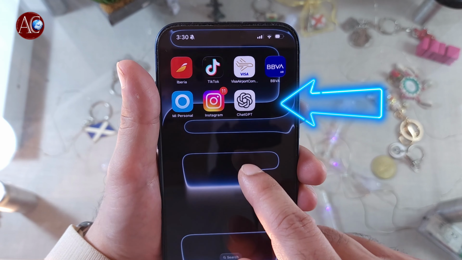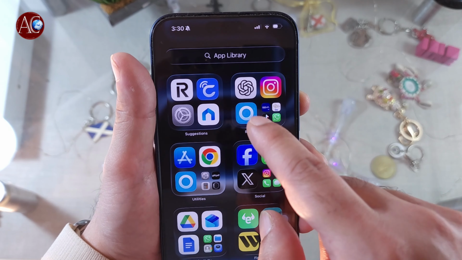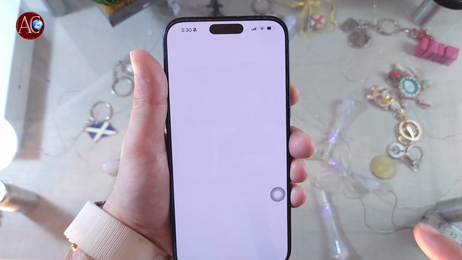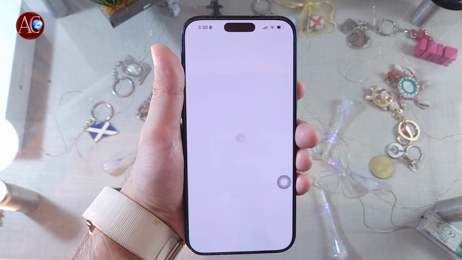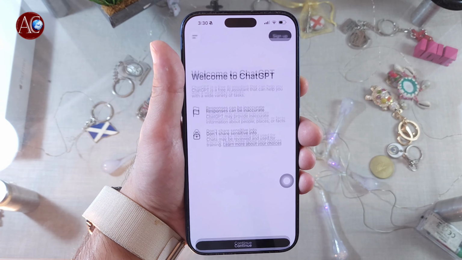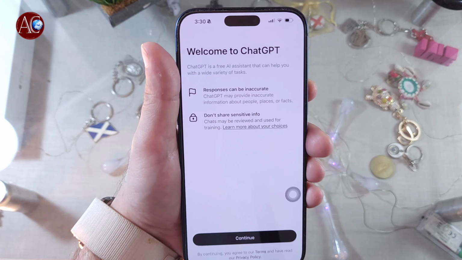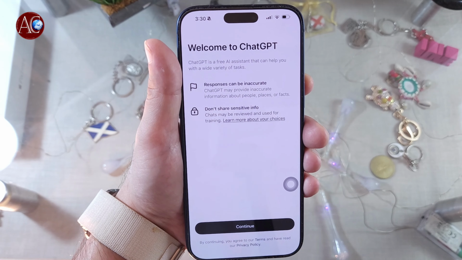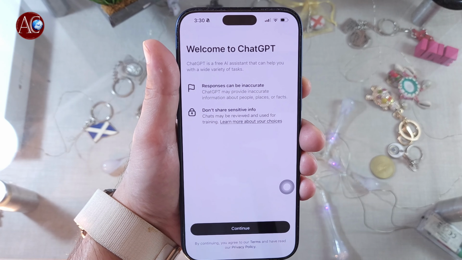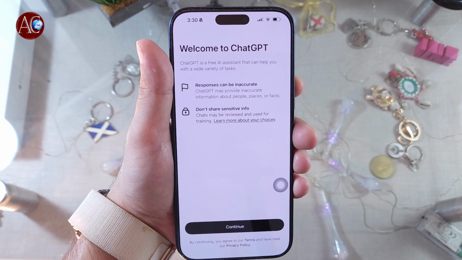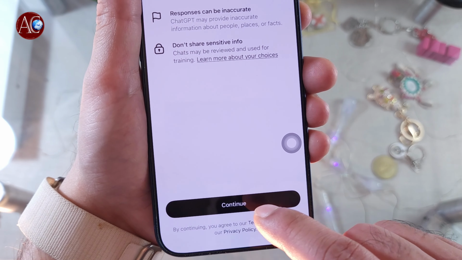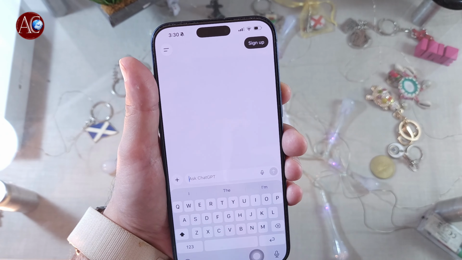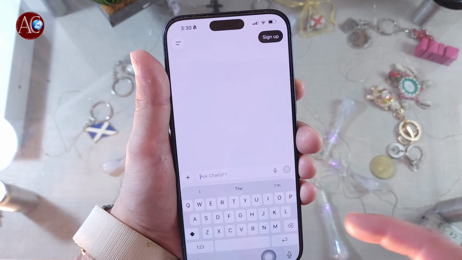If you don't see it here on the phone, you can go to App Library. At the top you will see it. I hit this button to open. It's loading. Now welcome to ChatGPT. In this case I'm going to show you, if you don't have any account, how to create an account. So here at the bottom, hit continue button. You can use it without having an account.